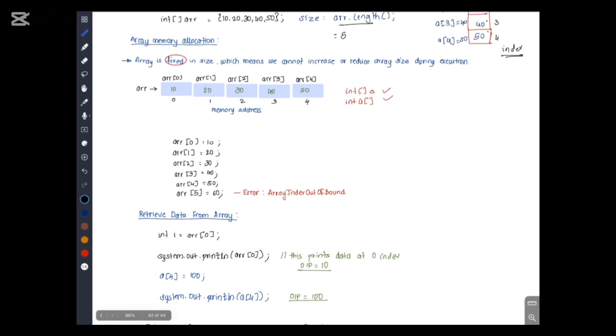This is one bonus concept. When we are adding values to an array, ARR of 0 is 10, ARR of 1 is 20, 30, 40, 50, and now if I write ARR of 5 is 60, the first thing we need to understand is that an array is fixed in size, which means we cannot increase or reduce the array size during execution. Now we have this particular array whose indexes are 0, 1, 2, 3, 4, and these are the values 10, 20, 30, 40, 50.